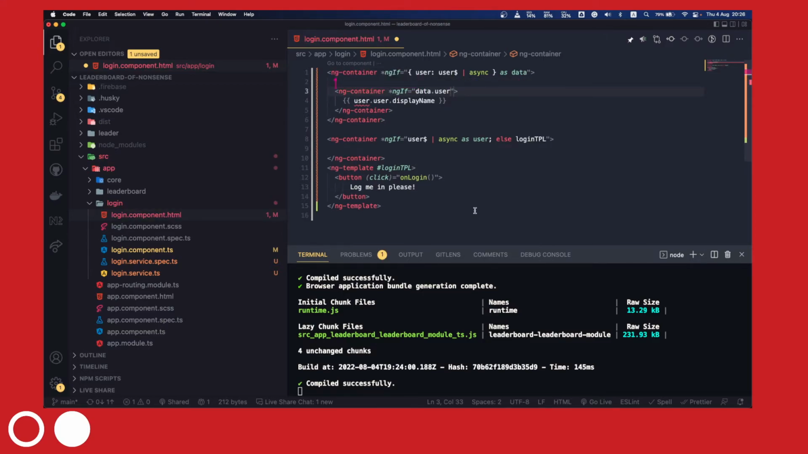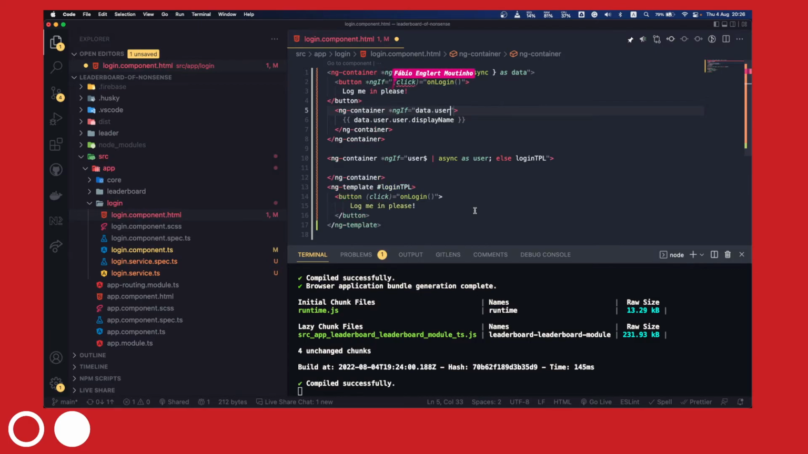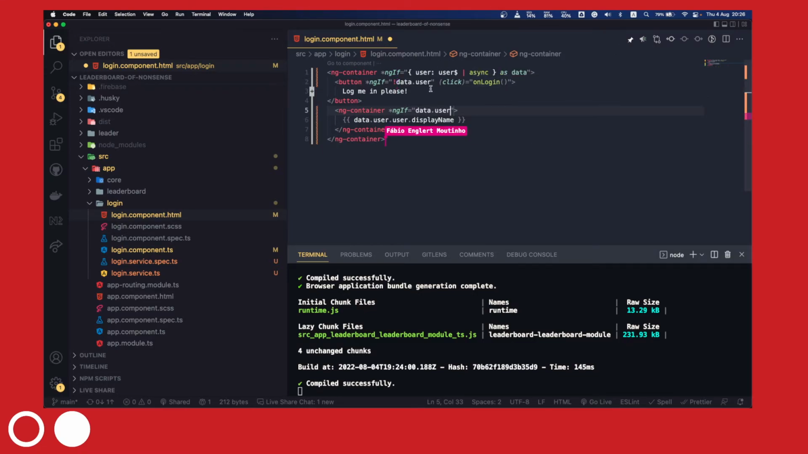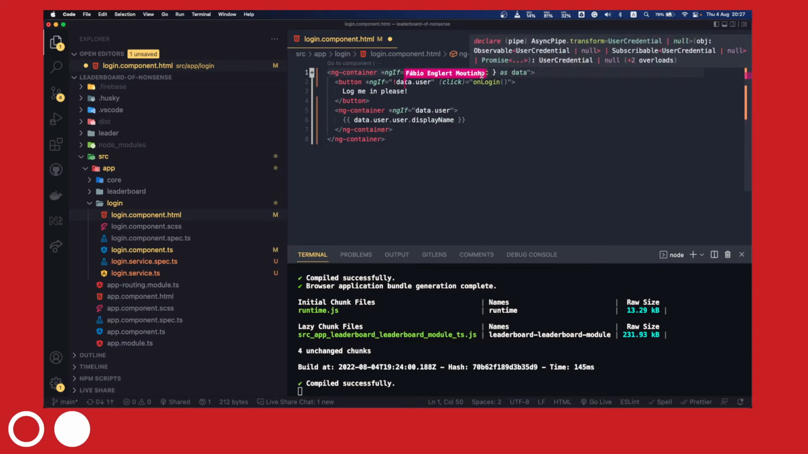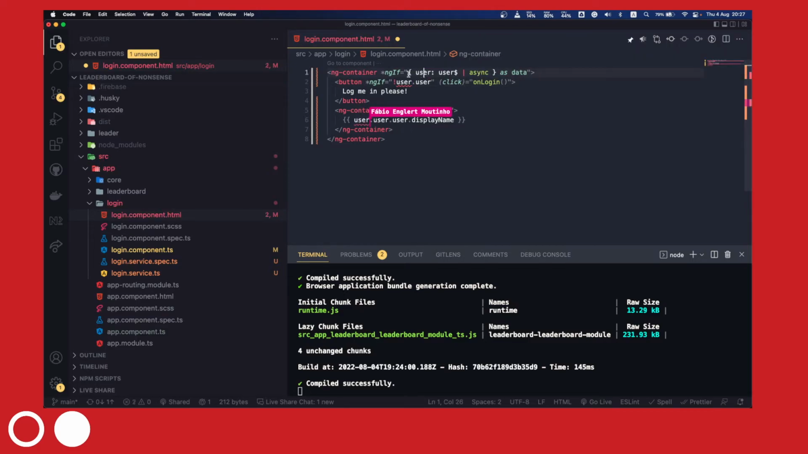And then we could have our button in a more simple way with just the ngIf not data.user. So if data.user is falsy, why not just use user async as user? Because then it's going to be user.user.user. No, like here. Yeah. Use user async. Oh, it's because if this is falsy, this will never be able to render. That's why we're wrapping it in an object.